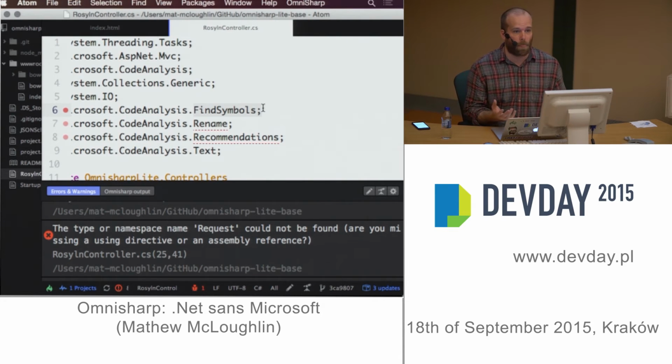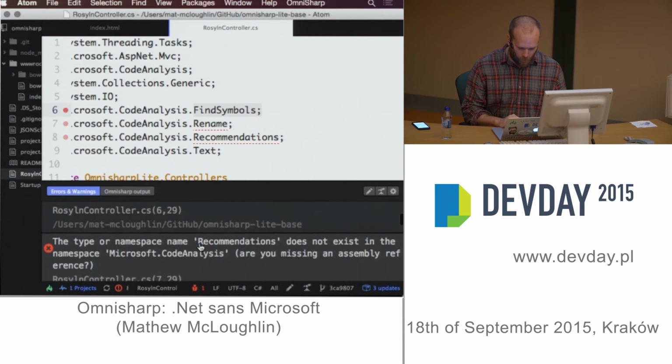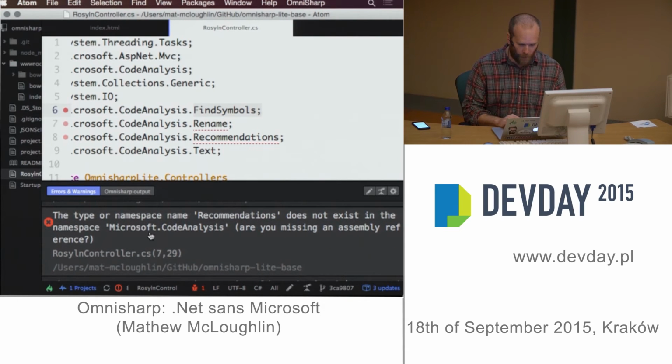It's error checking. It checks your entire solution for any errors, any warnings, and it will provide you with an easy way to find these errors. It's pretty nice, right? I mean, it's nice to have that. So the problem we have here is Recommendations does not exist in the namespace Microsoft.CodeAnalysis. Well, that's fair enough. I don't have that referenced, so let's reference it.